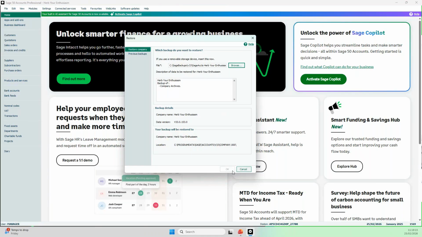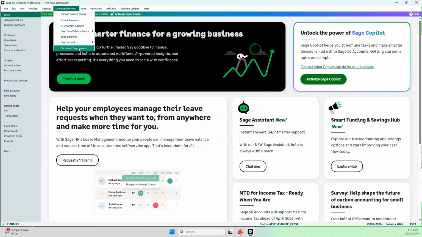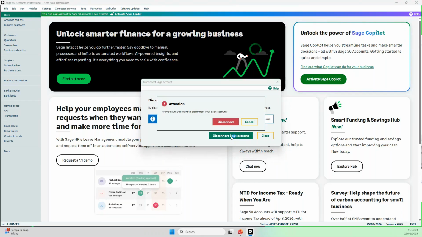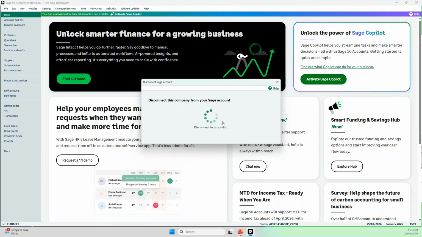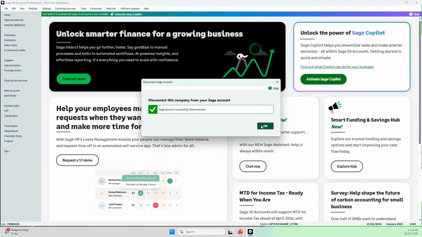But because I've got my connected services on there for my Sage Connect, it's not going to let me actually restore that in. I could go into connected services, disconnect my Sage account. Just if you were looking and thinking, well, how do I do that on there? Disconnect it, and I can disconnect it that way. It will then let me restore it in there.